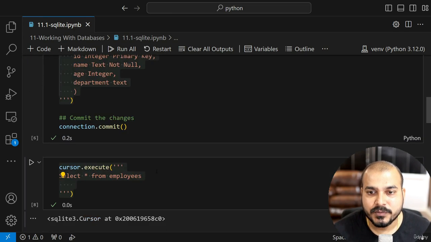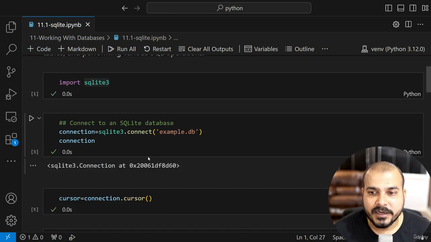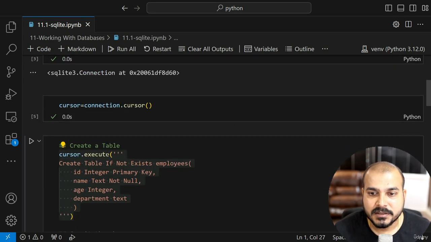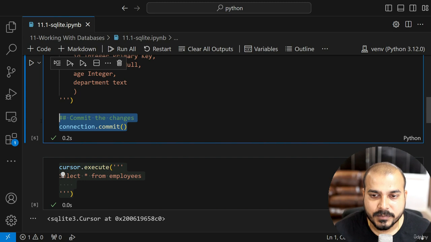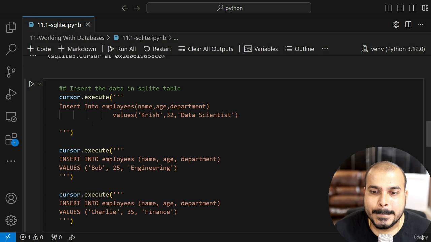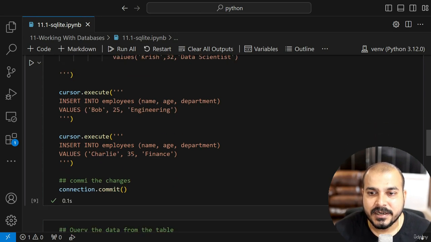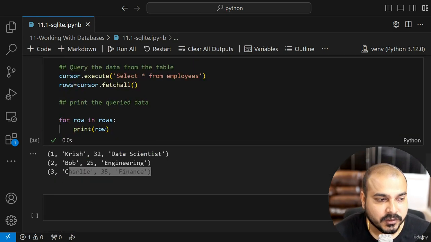So what all things we basically did: I showed you how to create a database, how to connect to a database, then how to create a table, and if that table does not exist, also how you can create. And always make sure whenever you execute this kind of command, any CRUD operation that you are doing, you have to probably write connection.commit, right? Then here you can see inserting the data into SQLite. I've actually done this also.